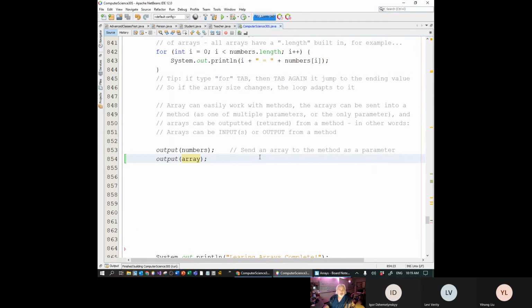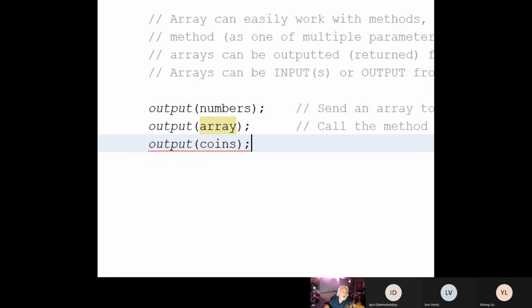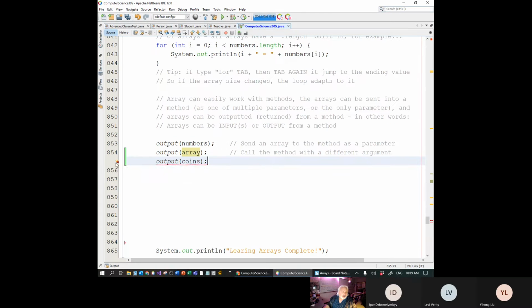Okay. So here we call the method with different arguments. And again, this isn't really the parameter. This is really called the argument right there. Okay. But now what I'm going to try to do is I'm going to try to output coins. Coins is one of our arrays, but there's a problem with coins. Coins is giving us an error right here. The reason it's giving us an error is coins is not an array of integers.